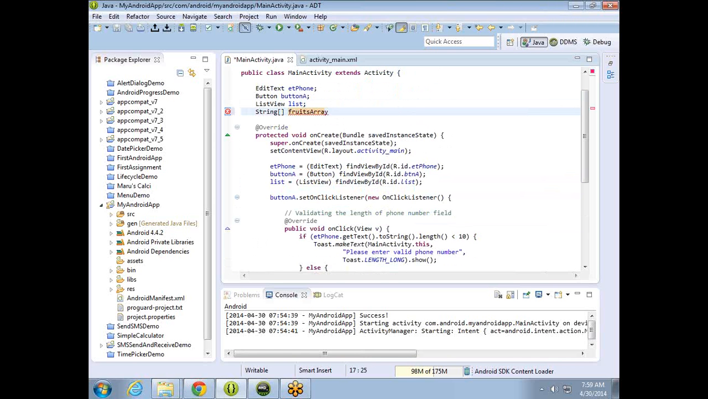There are 2 ways of initializing the string array. Either you can write new string, but you need to give some fixed length to it. This way you are creating one new string array with the data type string and with the maximum capacity of 5.